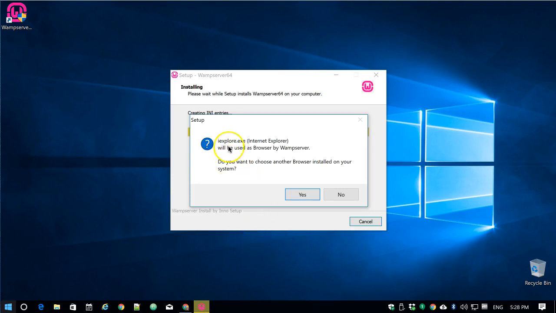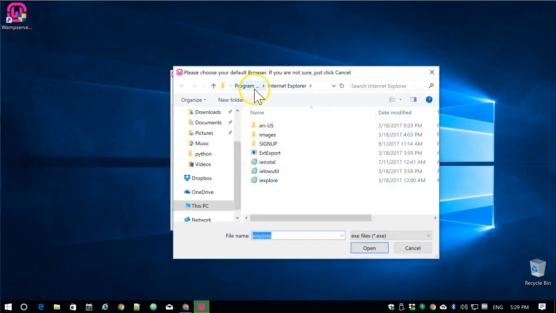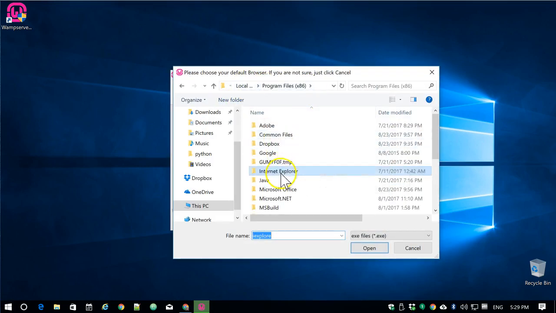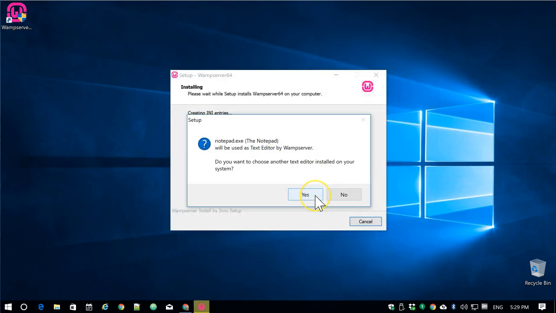Do I want to use Internet Explorer as the default web browser for WAMP server? And the answer is no. So yes, I want to choose another browser. Click on yes there. I'll click on my program files, go into the Google folder. Here is Chrome. There's the application, and here is the Chrome browser.